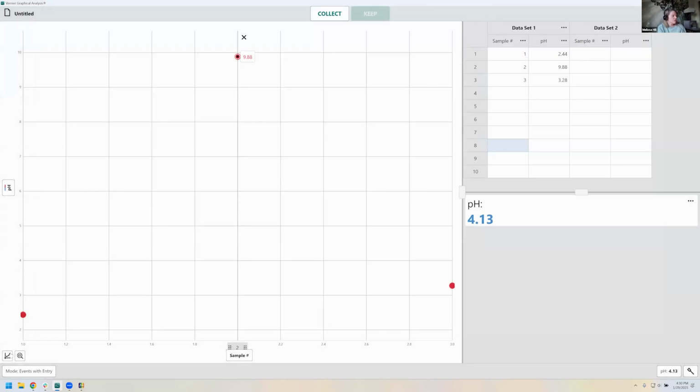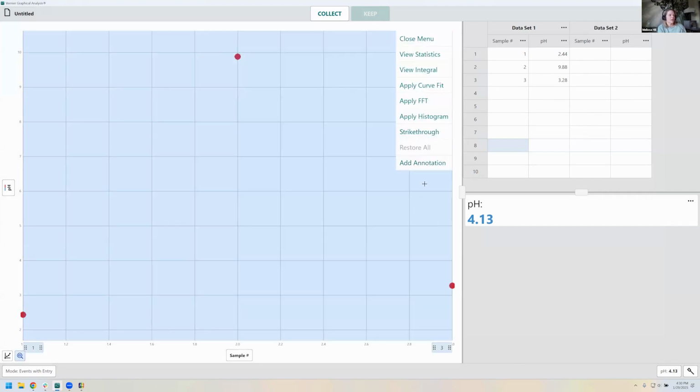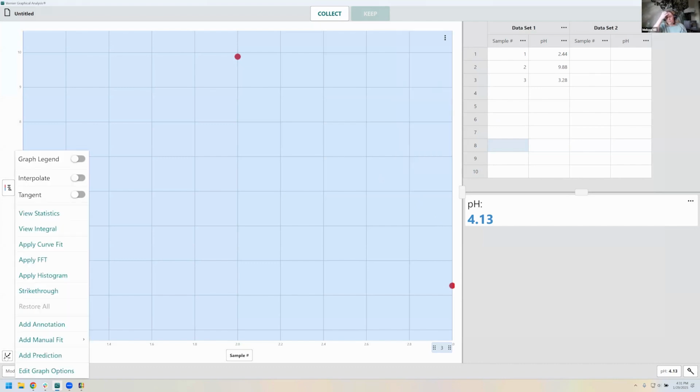All right, and then the last thing. I showed you how to do fits over here by selecting, but you can also do it from the lower left-hand corner, this graph options menu, and this has a lot of stuff in it. This is where you will put a graph legend if you have multiple data sets, interpolate, tangent. You can also do statistics or integrals, curve fits from here. But like I said, all of these are in the selection menu. If you want to add prediction, I know physics people do that one a lot. Chemistry people need to do it more often.